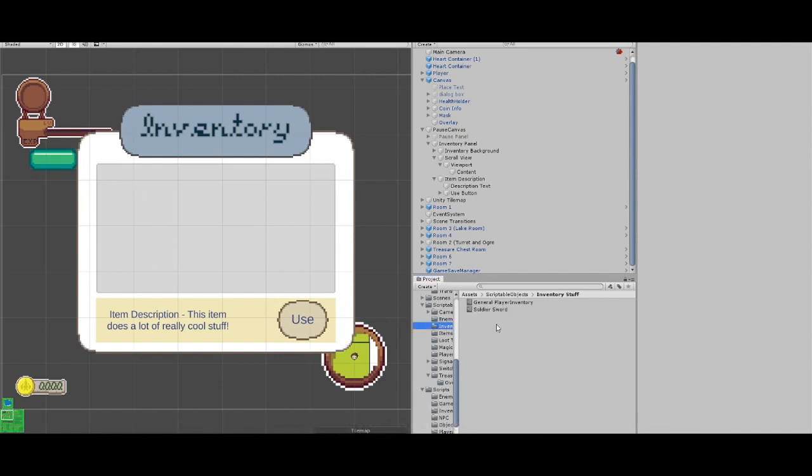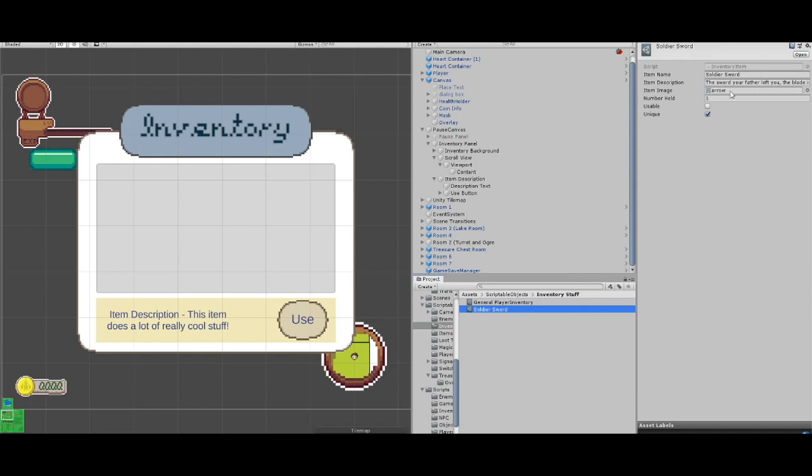So we're going to make a scriptable object for our general player inventory. It's going to have a list, and in this case just has that one item we've made so far, the soldier sword, which I gave for some reason the Arrow Sprite. I'll have to change that.